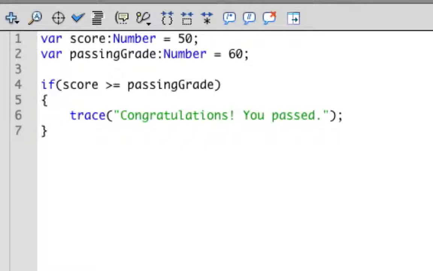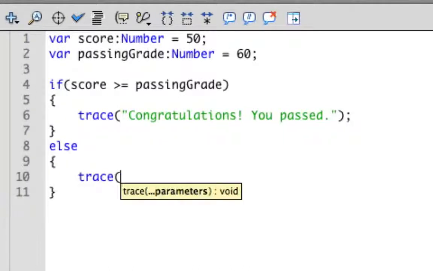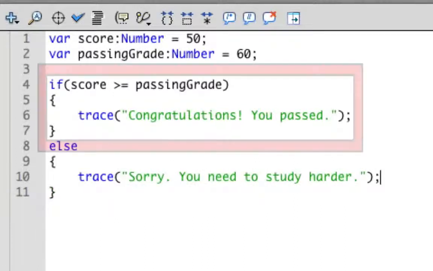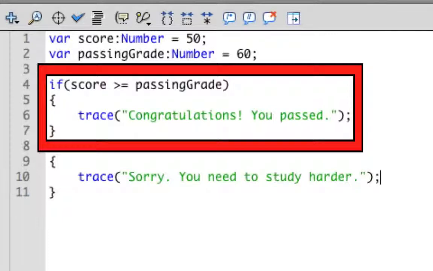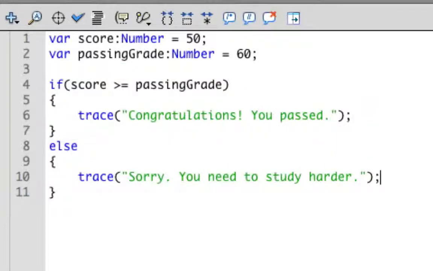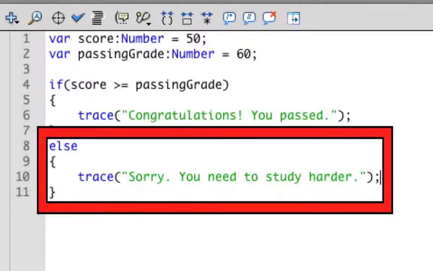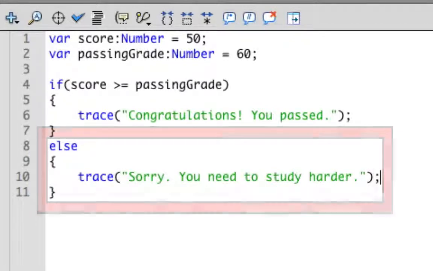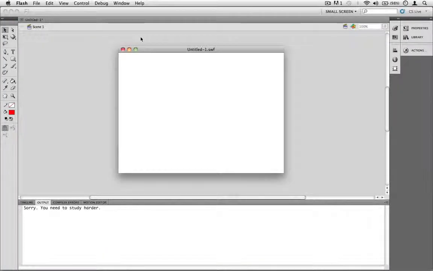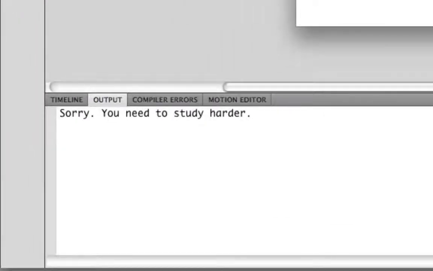Let's go back to our example and let's add the else clause. If our condition were true, then this would still run, and the else clause would be ignored. But currently, the values that we have make the condition false. So this means that it's the else clause that's going to be executed. So if we test the movie, we'll see the message specified in the else clause instead.